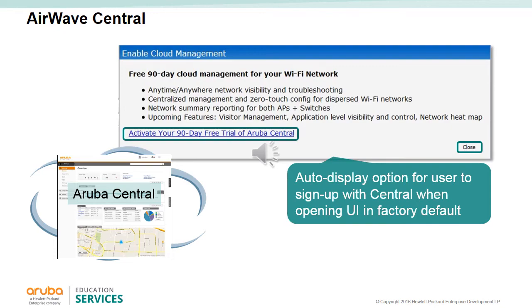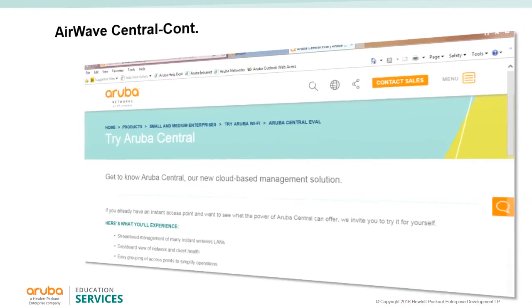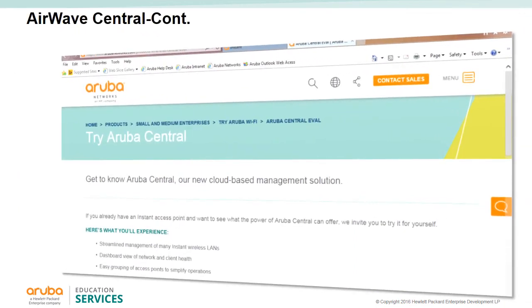Activate can direct the IAPs to Aruba Central. Central is a cloud-based management system. Central provides a standard web-based interface that allows you to monitor and configure multiple IAP clusters from anywhere. There is a free 90-day trial, after which a subscription is needed.